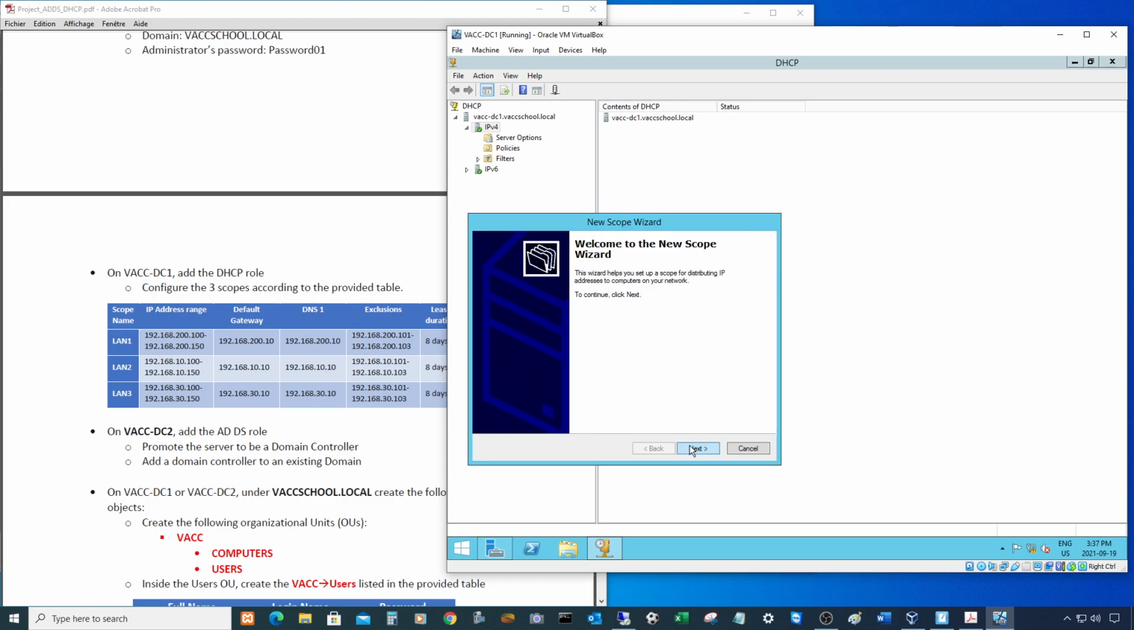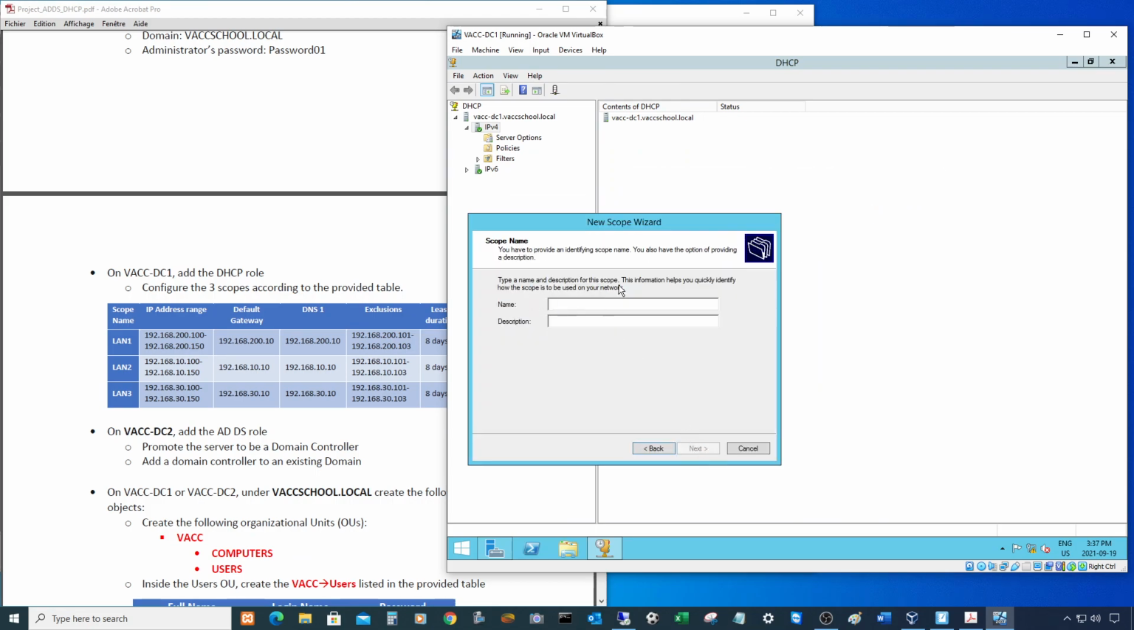I will click on Next. I need to give a scope a name. Here it's telling me the scope name is LAN 1, so I can call it LAN 1. To identify it when it will appear in my list here, it's easier if I identify it. I like also to put the range or the network on which it is connected. So it is on LAN 1, which is 192.168.200.0/24. This way I can identify it by looking at the scope name here.